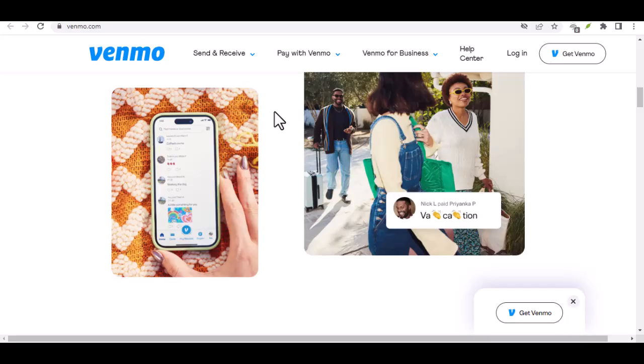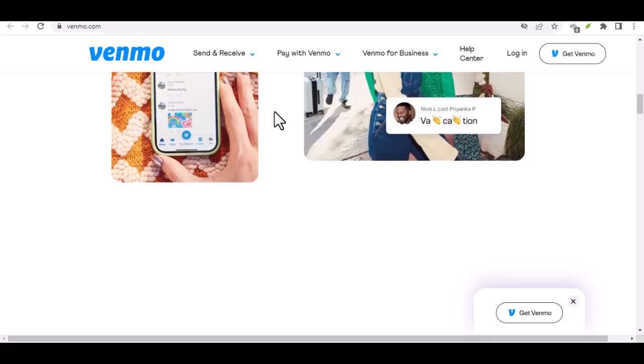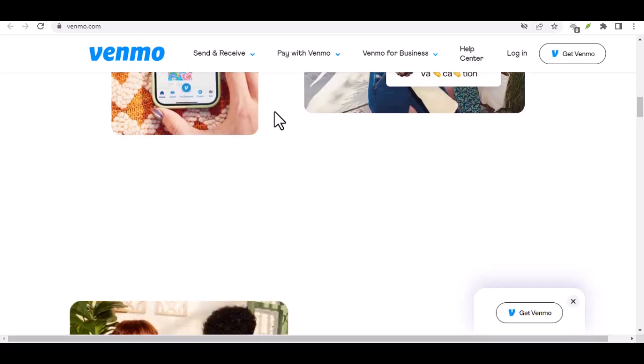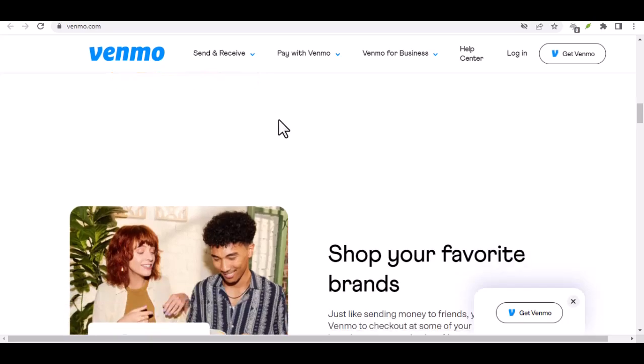Step 2. Bank account to Cash App. Once the funds have landed in your bank account, open your Cash App. Tap the Banking or My Cash tab. Select the Add Cash button. Enter the amount you want to transfer. Confirm the transfer. The money will be pulled from your linked bank account and added to your Cash App balance.